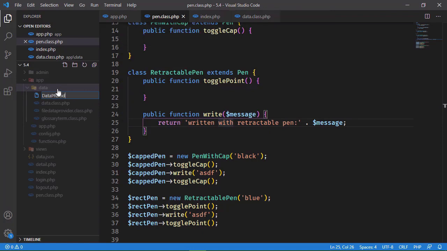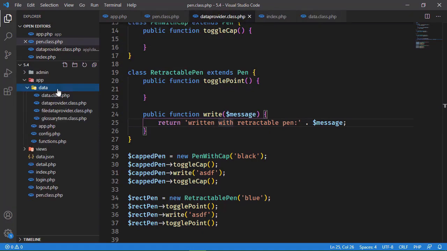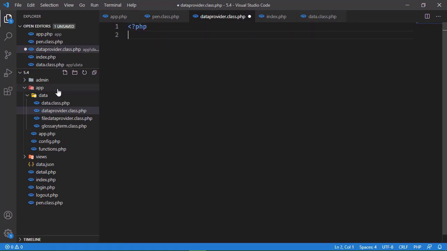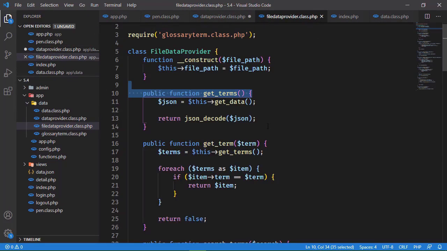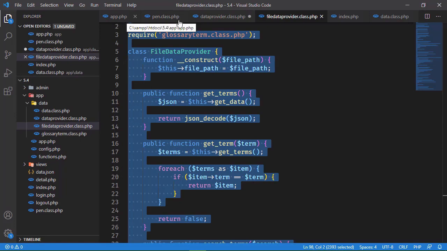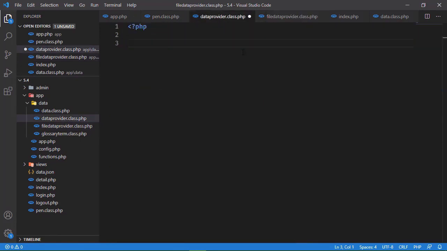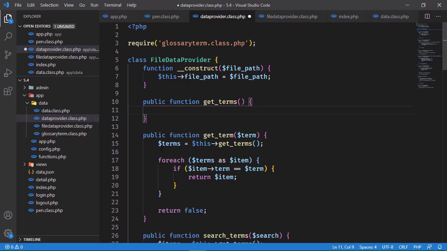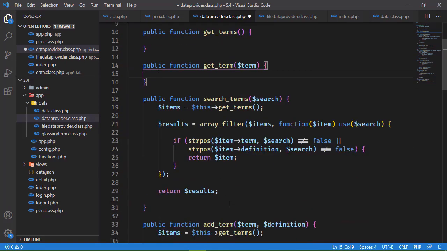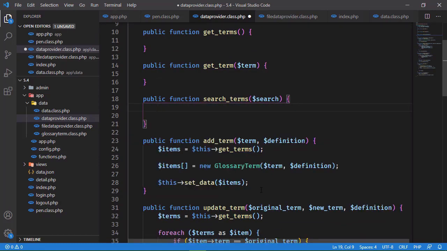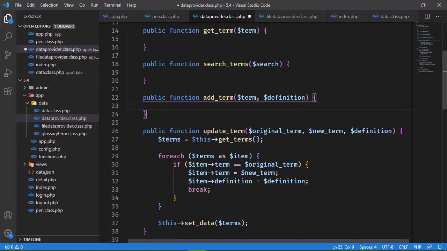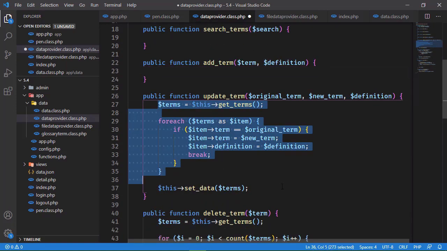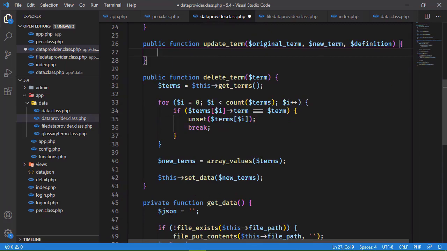We'll call it data provider.class.php. And this is going to be a base class for all of our data providers. And to save us some time, let's go to our file data provider, copy that code, and then paste it inside of data provider. And really the only thing that we need to be concerned with are the methods, but we don't want any default behavior here, because when it comes to working with our data, that is specific to each individual data provider. So these methods aren't going to do anything. They're just going to be there so that we can overwrite them later.